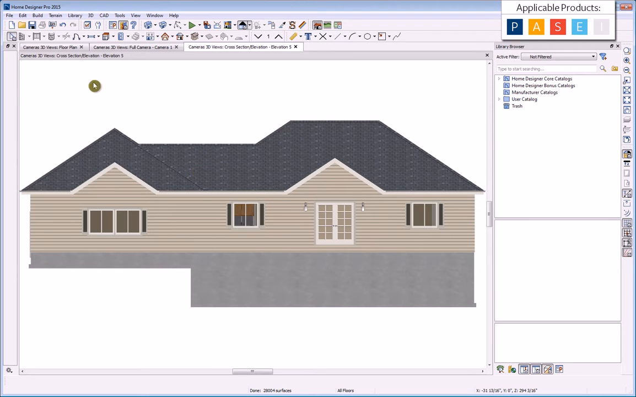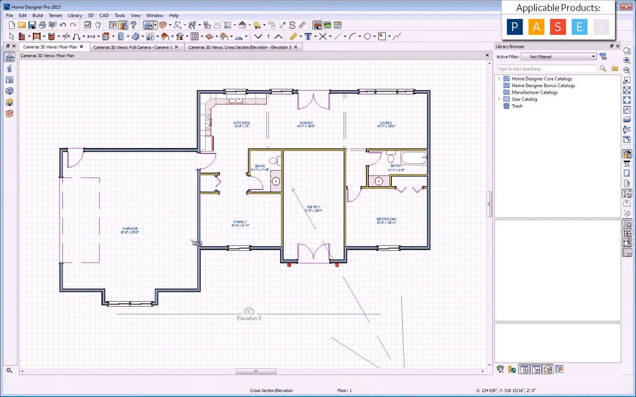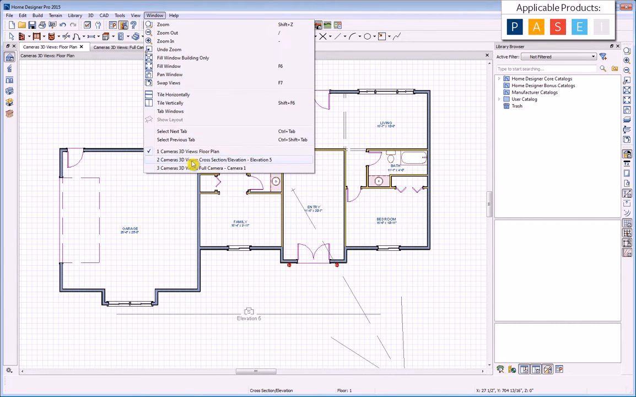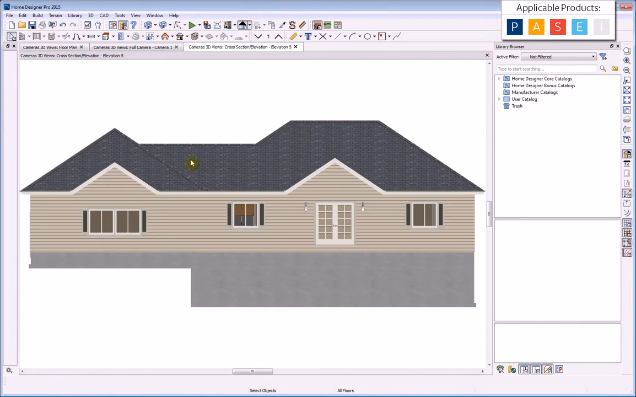Back in Floor Plan View, notice that this camera marks the location of the cross-section camera, along with a line that defines its clipping plane. I'll select the cross-section view from the bottom of the window menu to return to that view. Many objects can be selected and edited in cross-section elevation views, just as they can in Floor Plan View.